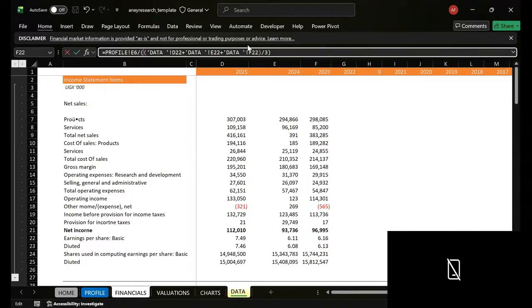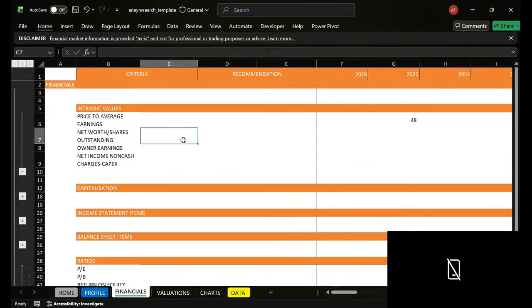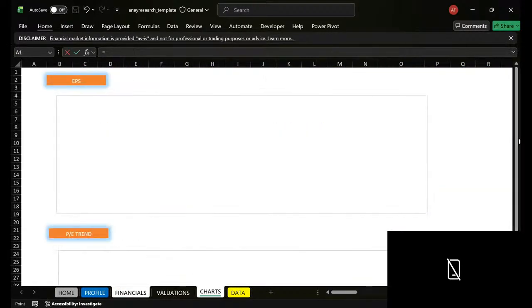Okay, the price is 48 times the current earnings, the previous 3 years earnings. Okay, a little bit expensive, but what do I know?